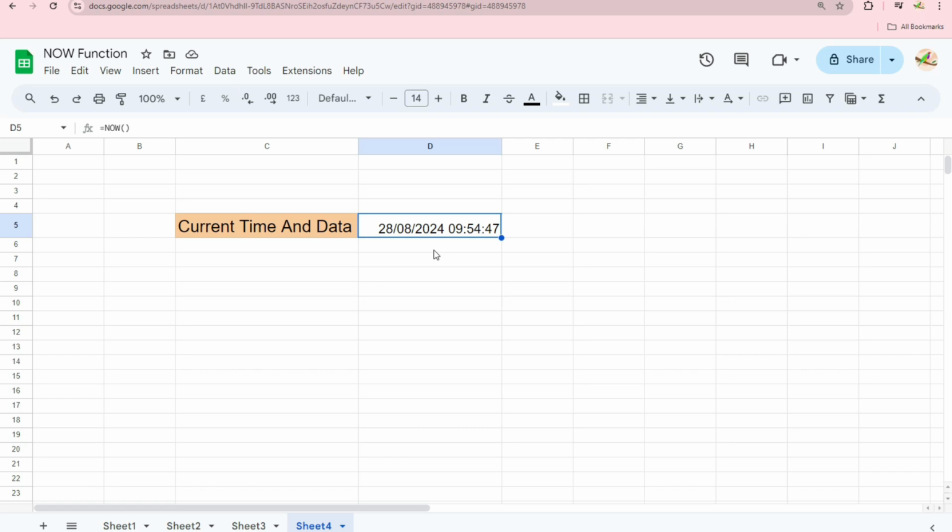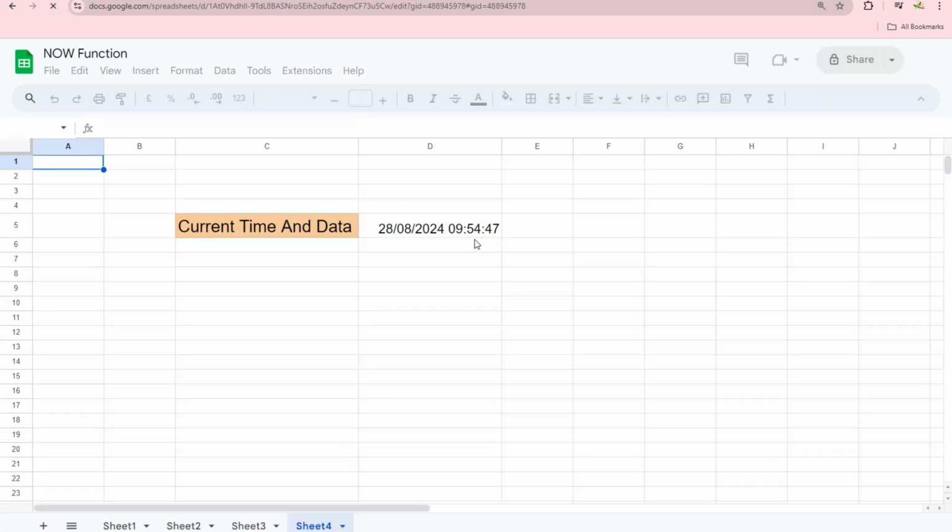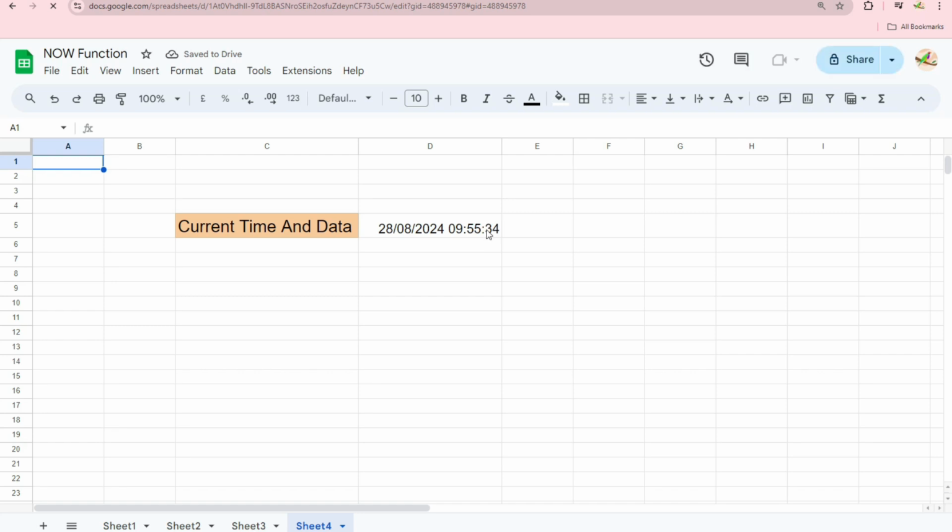For instance, if I refresh now, you see the seconds change. This means that every time you open or refresh the sheet, it will show you the current time. So based on this video, you can use the Now function to always have the most up-to-date time. I hope this video helped you understand how to use the Now function.